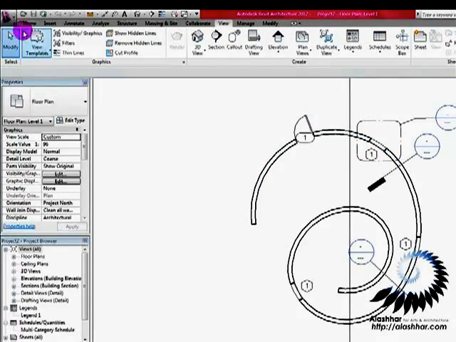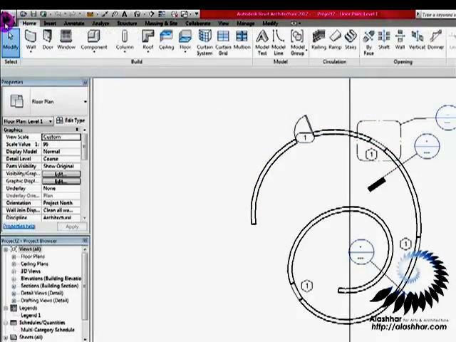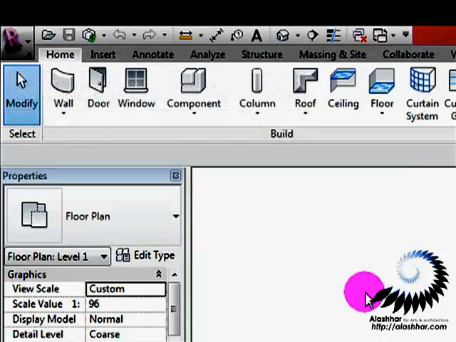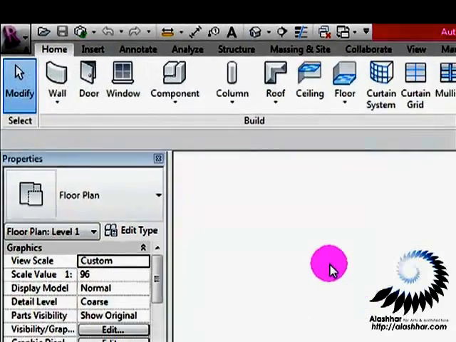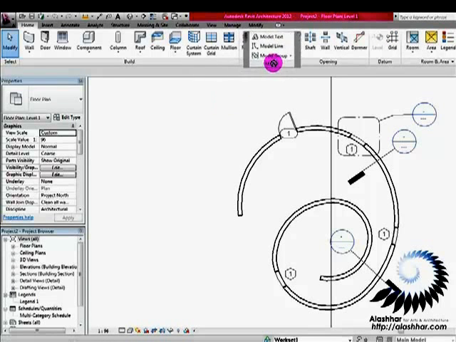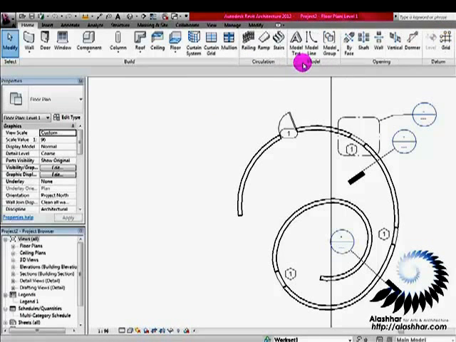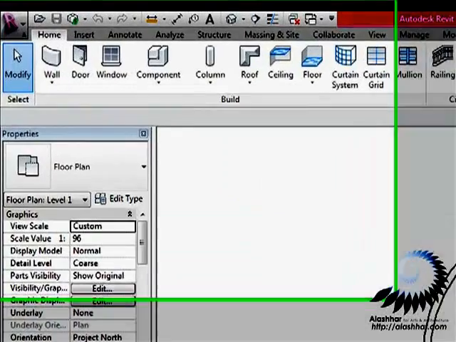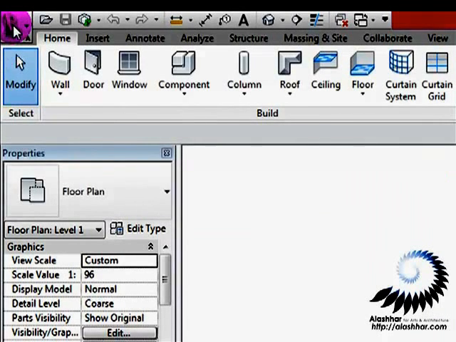Another thing about the interface is that you can't customize it easily. You can only customize the panels, which is not that useful as other applications, which is also considered as one of Revit limitations. Let's start with the interface.